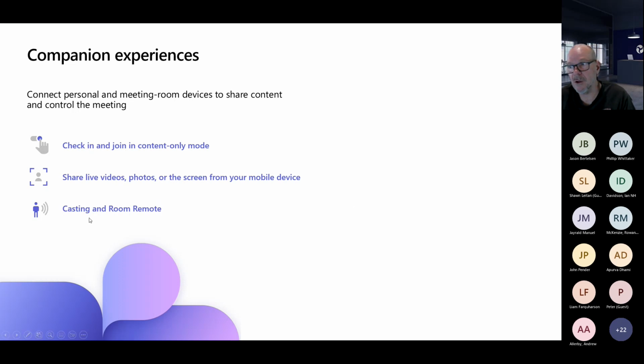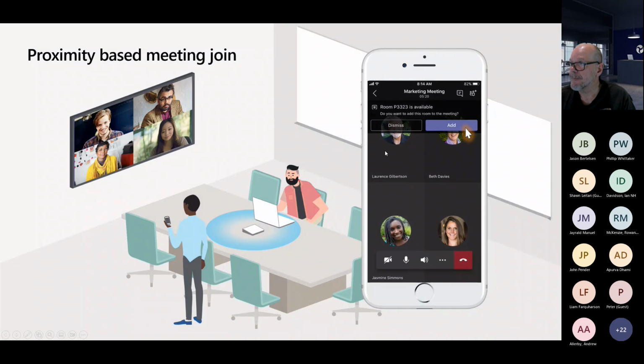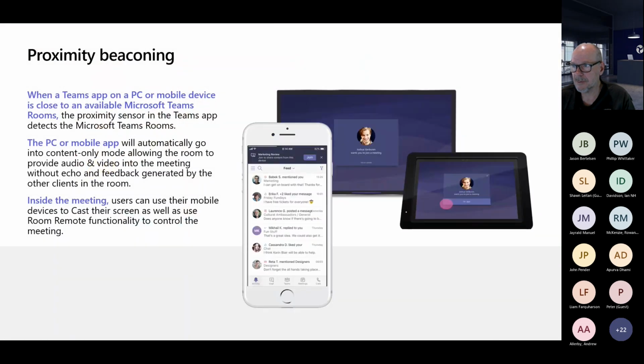You can cast from your device, any Bluetooth device. I'm assuming a phone, but anything that's Bluetooth enabled, and you can share your videos. You can also control some things in the meeting. You'll see some examples in a second. So proximity join: I start my meeting and I click add, and it might even come up and say, hey, you're near this room and it's available. And you say, yes, please, can you add that? And I just click, there we go, bang. I've just started that Teams room as long as it's available. Now, guests can't do this. Same with the voice recognition, you have to be a member of the license in the company.